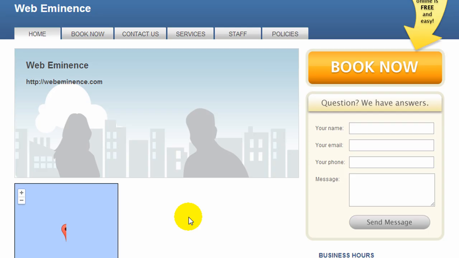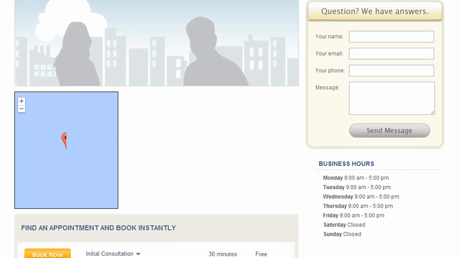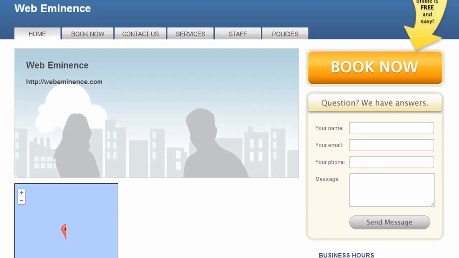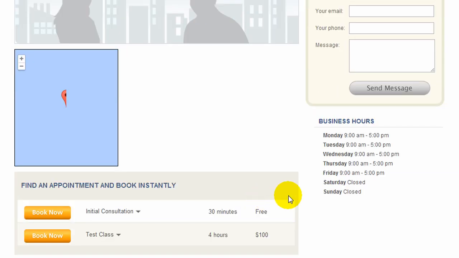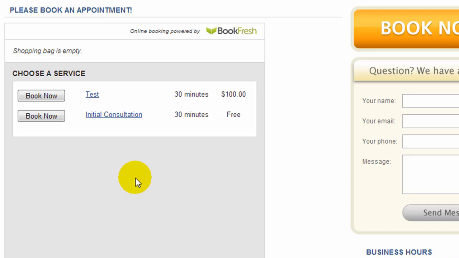So we're on my mini site here. This is the default site they give you. You can't really change much but pictures, text. So this might be a nice site for some people, but most people are probably going to integrate BookFresh into their existing website so that they can customize the design and things like that. But we're going to use this as an example just to show you how the booking system is going to work on your website. So this is what your clients are going to see when they go to book on your website.